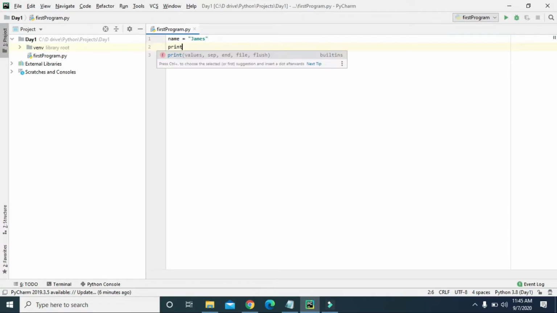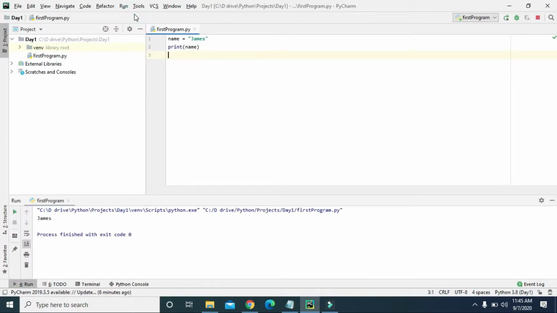So if you type print name, then it will print this value that is James. So if we run this code, then we get James. Okay, so now let's create some more variables.